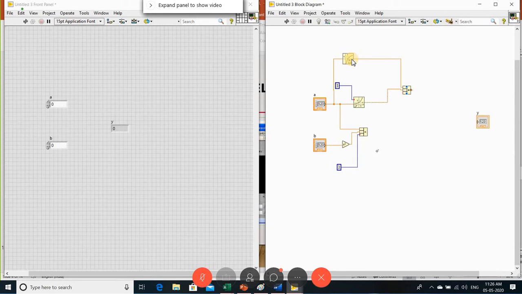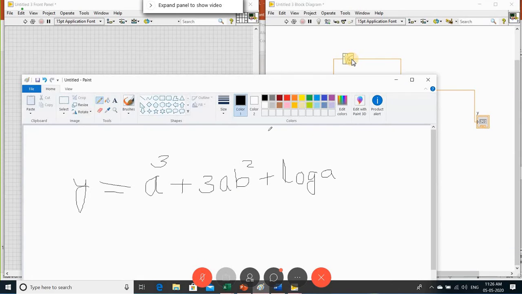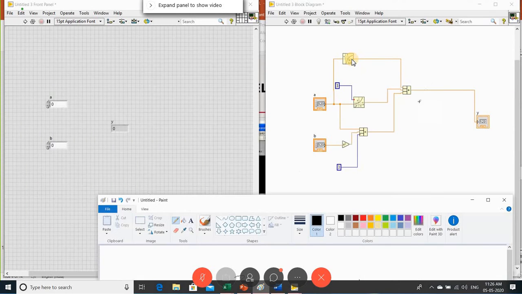Tell him to stop. Next we connect all the inputs. Change the mode operation to add, so it is an addition of all these. This output should be connected to Y. So this is a simple Boolean, and whatever mathematical expression I want, I can realize by using these functions.